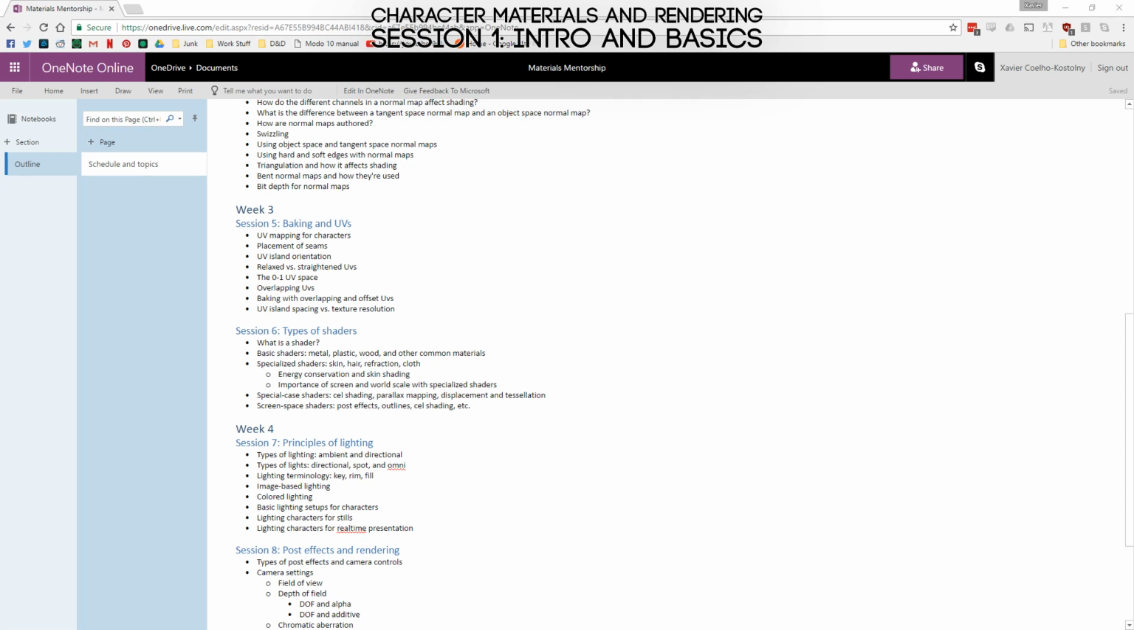So don't worry about that too much. I'll make sure to have this stuff out there in the public available so that you guys can just take a look at it. Let's see here. I'm going to be talking a bit about relaxed versus straightened UVs.